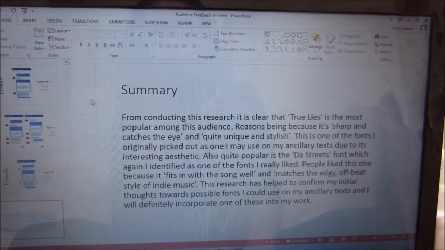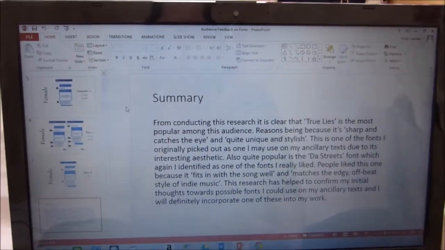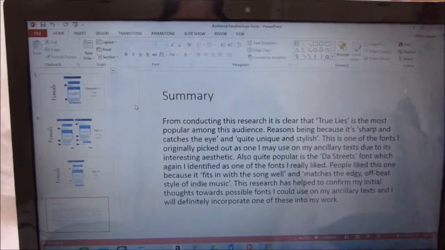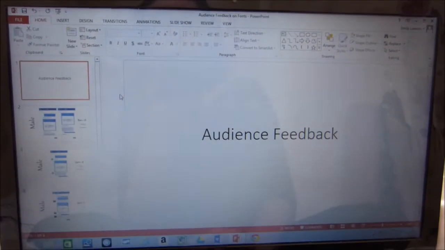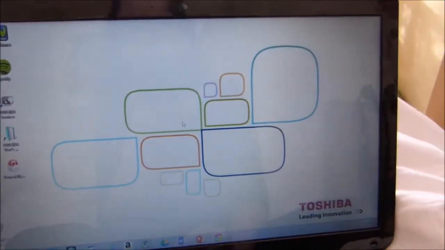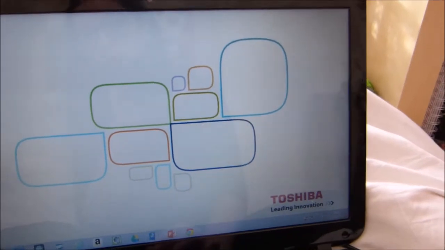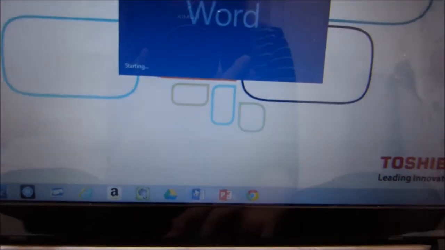And it was all on one slideshow, so it was really easy to see, and it allows people to view my work and see it in a neat order rather than just all over a blog post. So I found that PowerPoint was really useful, and Word as well. And I've pinned these to my taskbar because I use them so much. But yeah, Word I used often.